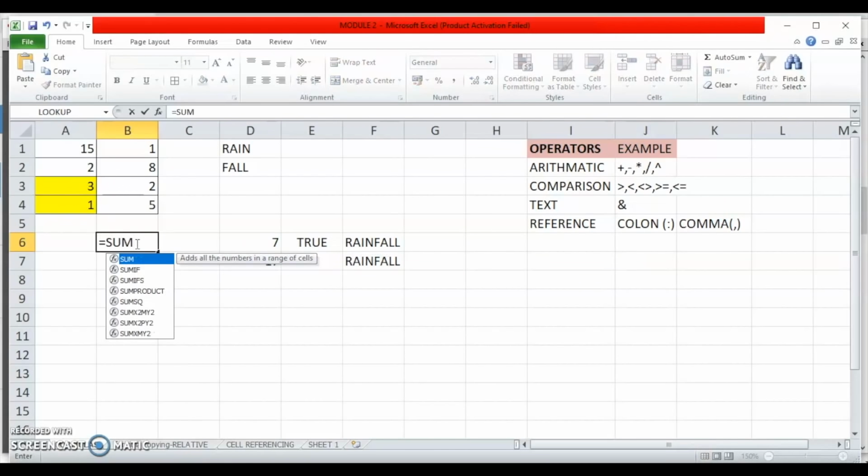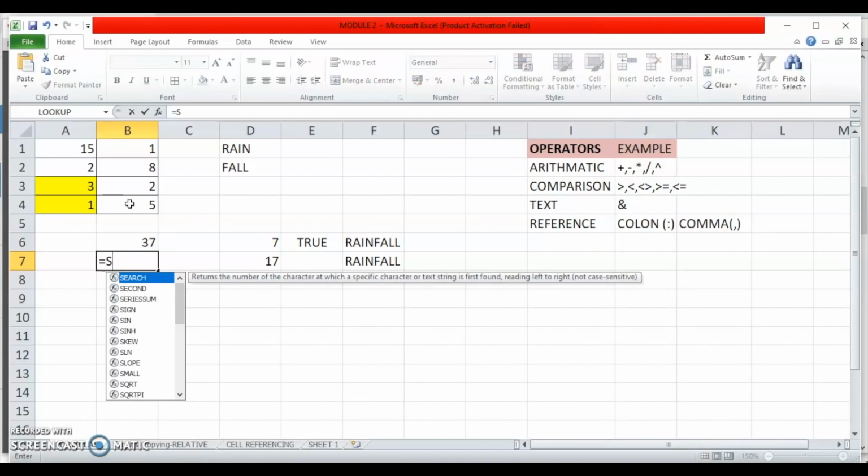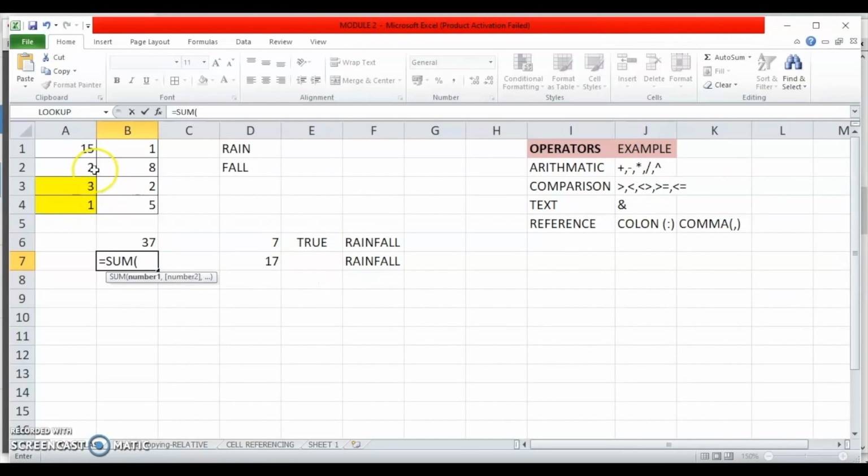Colon is used for sum range. So if I use sum from A1 to say B4 and press enter, it shows me the sum of the entire range. Similarly, I can use the comma also, equal to sum A1, comma A2, and press enter. It is going to show me the result of my calculation. So this is how formulas can be used in Excel.